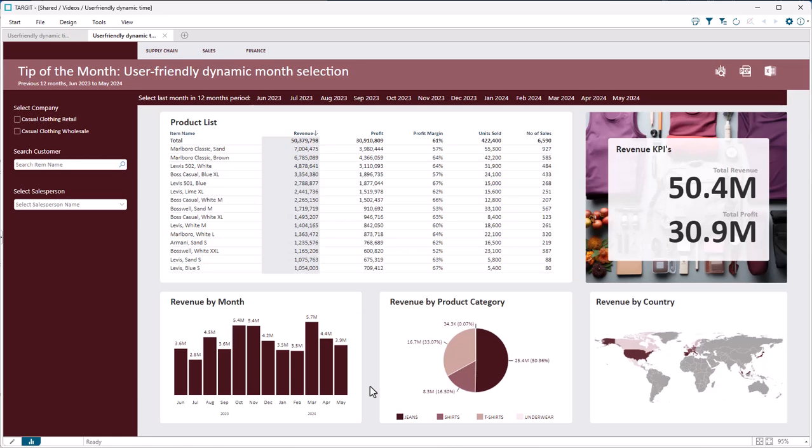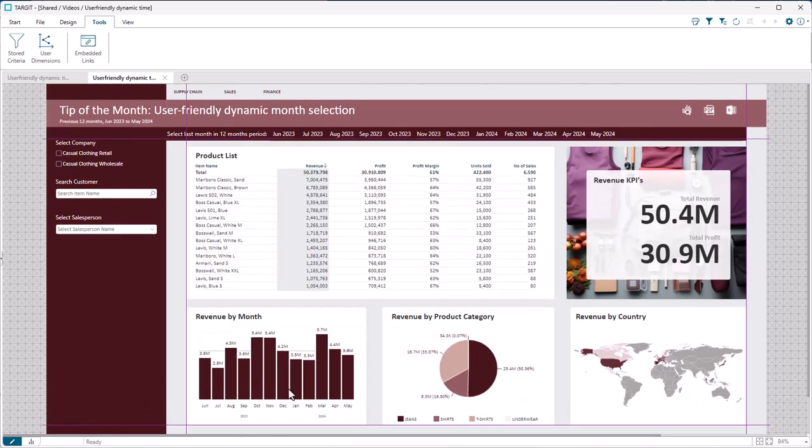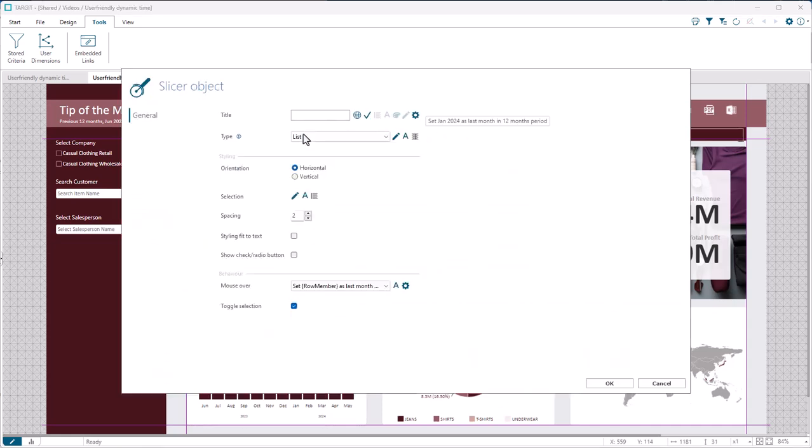Let's examine how this has been set up. First, let's switch to designer mode. Like I said, this is a slicer object. It is a list type slice object with members placed horizontally and with a mouse over text.